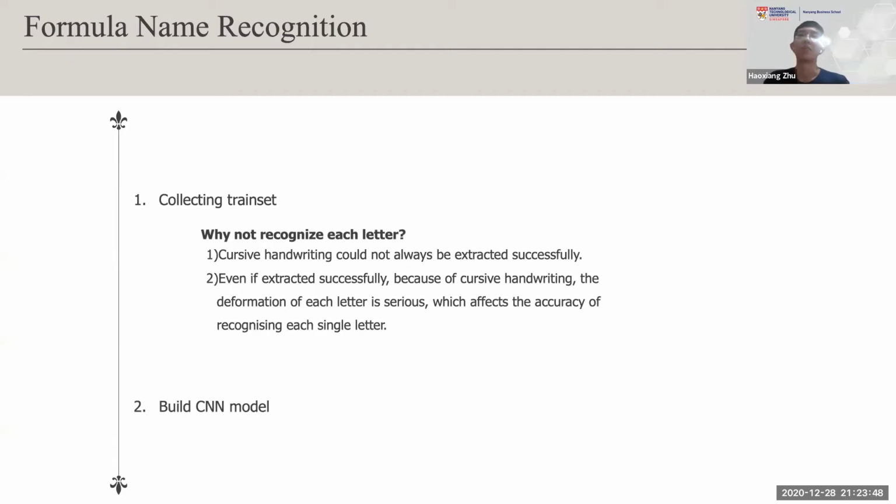Hello. I will talk about the formula recognition part. Recognizing the name of the formula is the first step of our intelligent program. So the accuracy of this model is of great importance. For recognizing the name of the formula successfully, our team uses the techniques below.